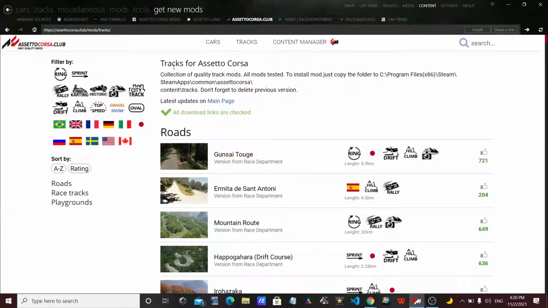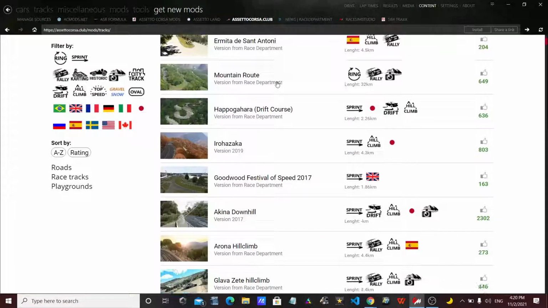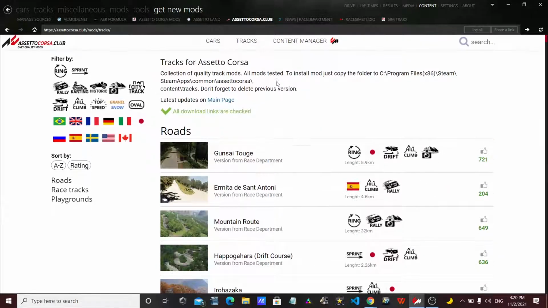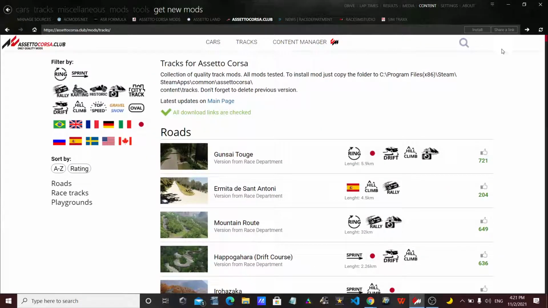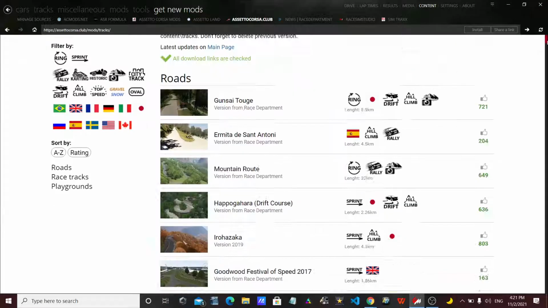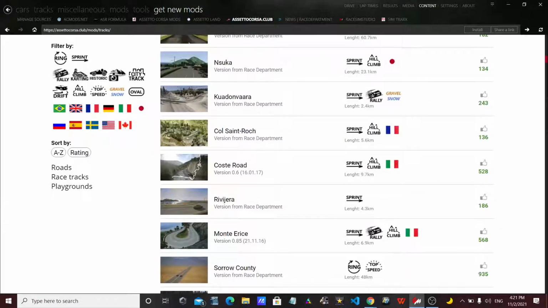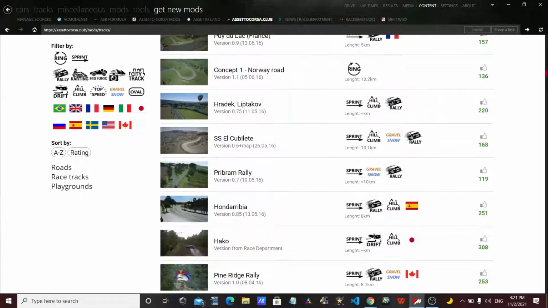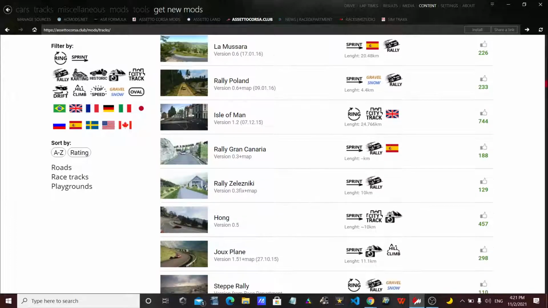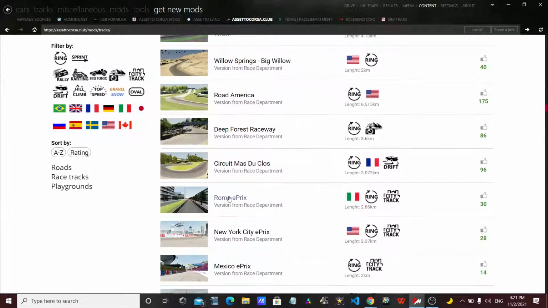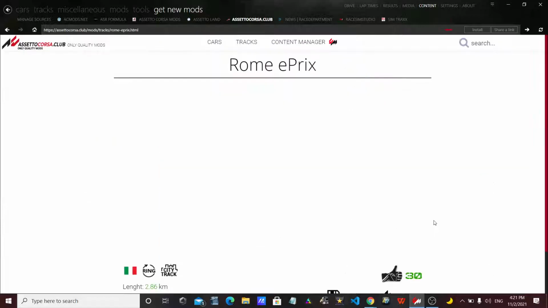Okay, if you click tracks, obviously you've got all these choices available. They don't have all the tracks, but if you want to see if they do have a specific track, you can always check. Anyways, if you're searching for a track but you don't know what you want to get, you have all these choices over here. But we're gonna choose one at random, to be honest. Just choose a random one here. We'll get the Rome Grand Prix thingy. I think this is the Formula E circuit, I'm pretty sure.